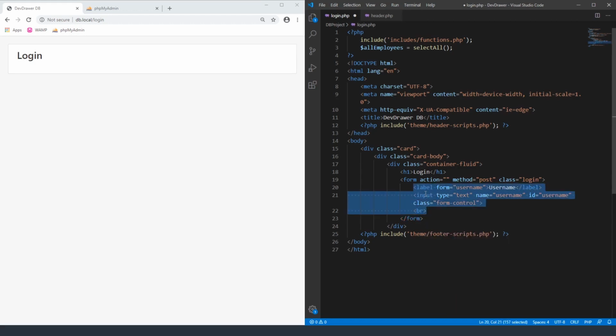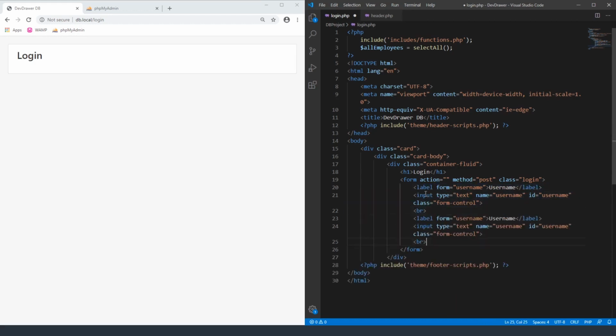So we're going to go ahead and just copy this over. And we're going to change these values here to password. So we've got the label for username, for password. Update it here, and change it here. So we don't want people to see what other people are typing in, so we don't want to have this field as a text field, so we're going to quickly change it to a password field.